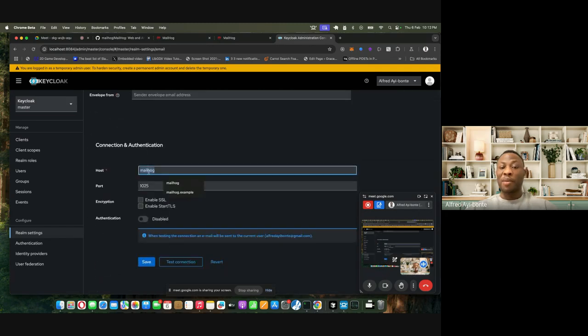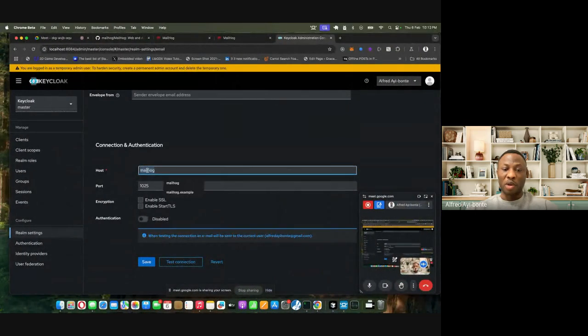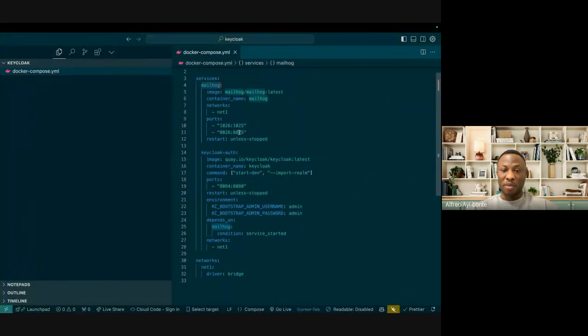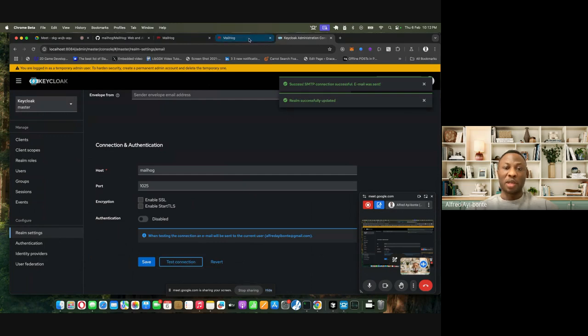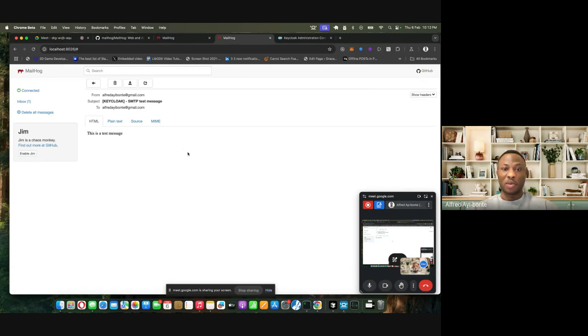and this time around, I can't put localhost over here because internally, Docker won't be able to see localhost, but the name for the service is mailhog. So I'm going to have to put mailhog over here and then put the internal SMTP port, which is 1025, which is this. And then I save. Now I can test my connection. And it says email sent. So let's see. We get to see that we have an email sent.